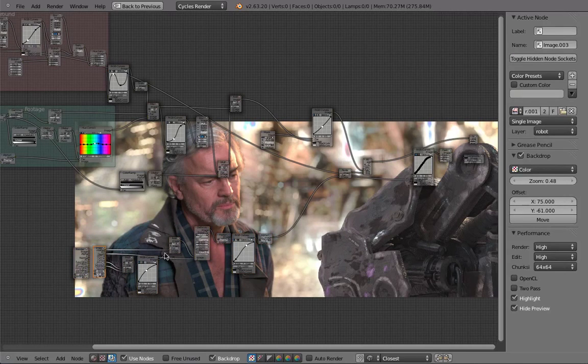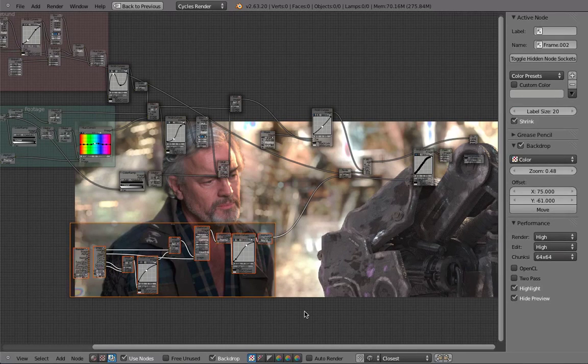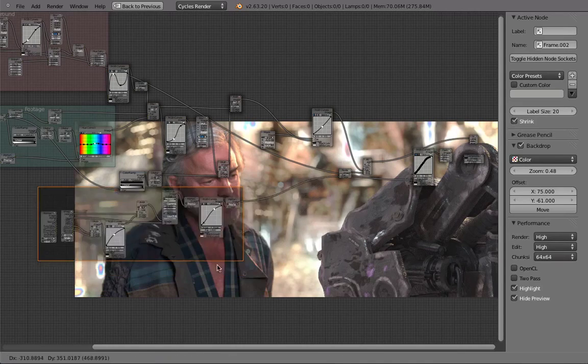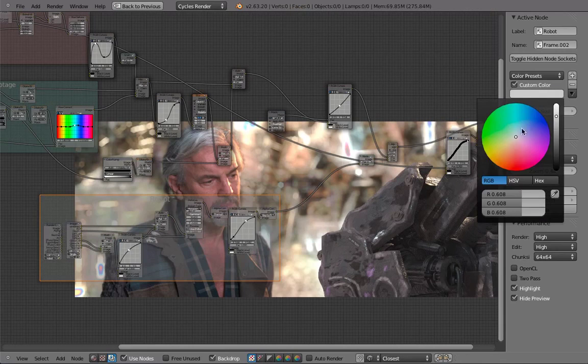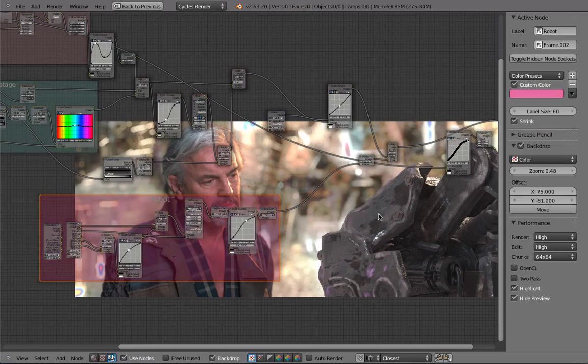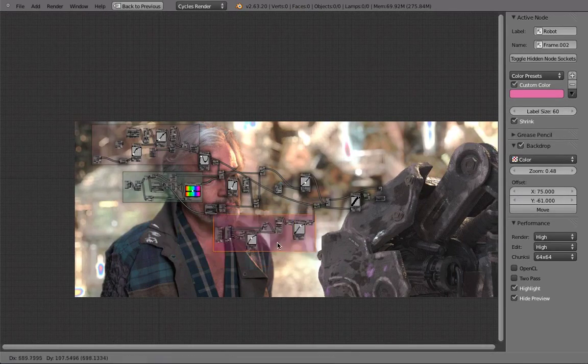So the nice thing about the frame node is that I can now select all these nodes and then hit Ctrl J for join, and they will be joined into this frame node, which is really just for the layout. And then I can even give this frame node a name. For example, this is the robot, and then also edit the label size. Usually I use 60 because you can see it better. And then if you want to, you can also add a custom color. So you can make it brighter or green or blue, whatever you like. So this is a very nice way of organizing node trees.